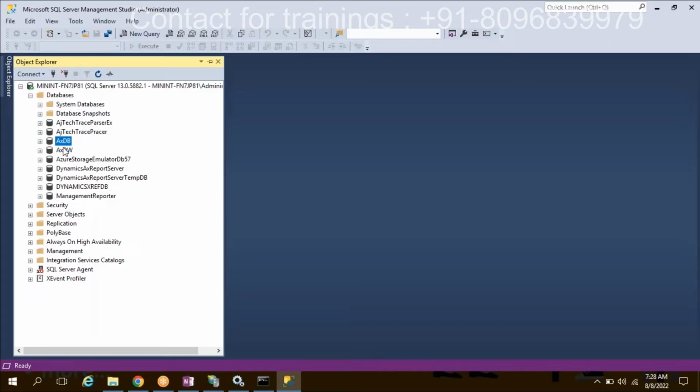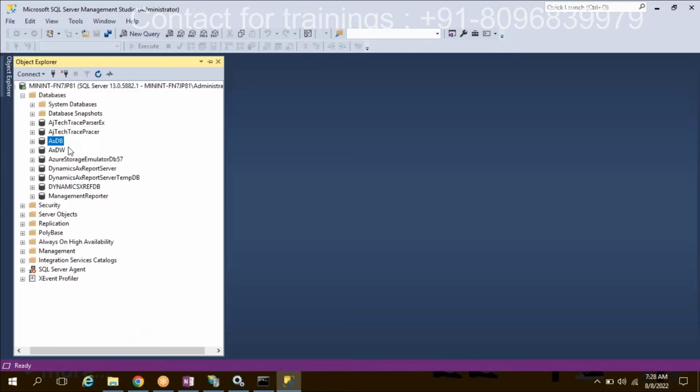HDB, our AX database. In AX 2012, model and model store was also there, but here those databases are not there. See here: HDB, HDW data warehouse, Azure storage emulator, Dynamics AX report server, tempdb, reference database, and management reporter. These databases are available by default. Suppose you are working with the trace parser, then we can create the trace parser database. That is different. Then these are the 1, 2, 3, 4, 5, 6, 7 databases there.